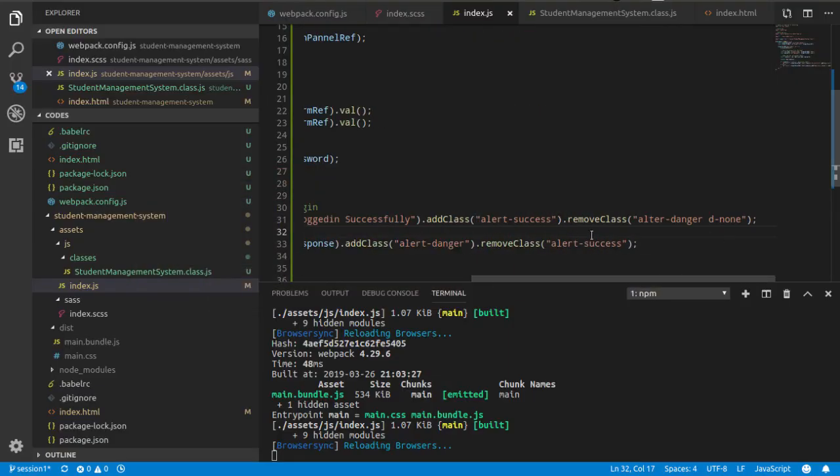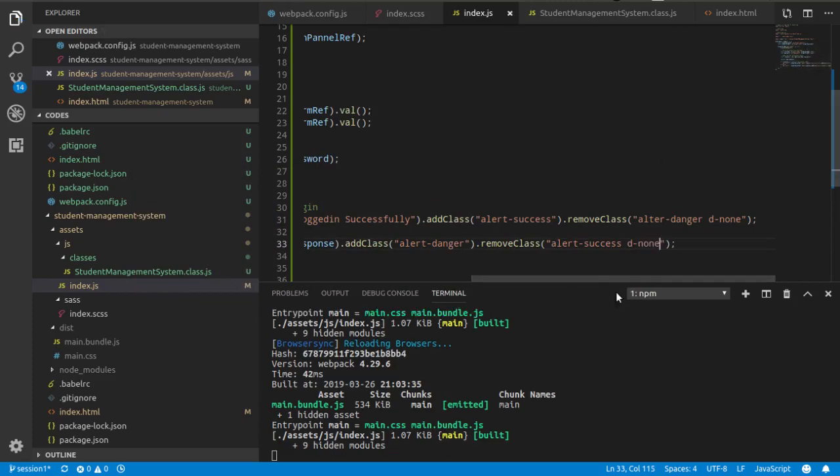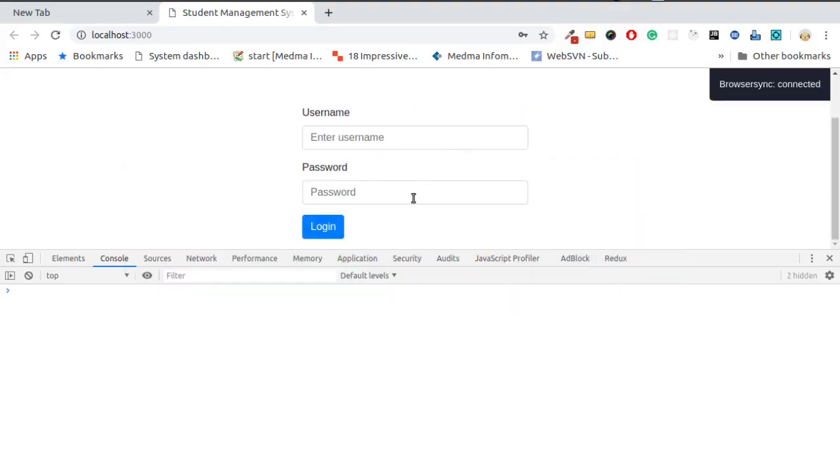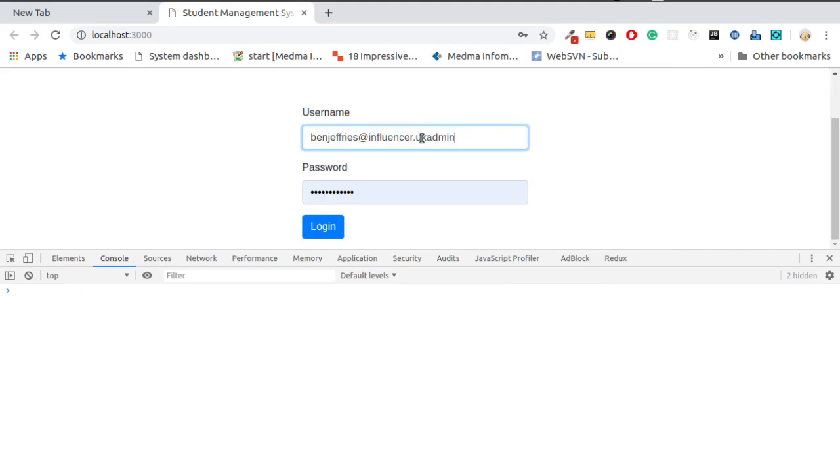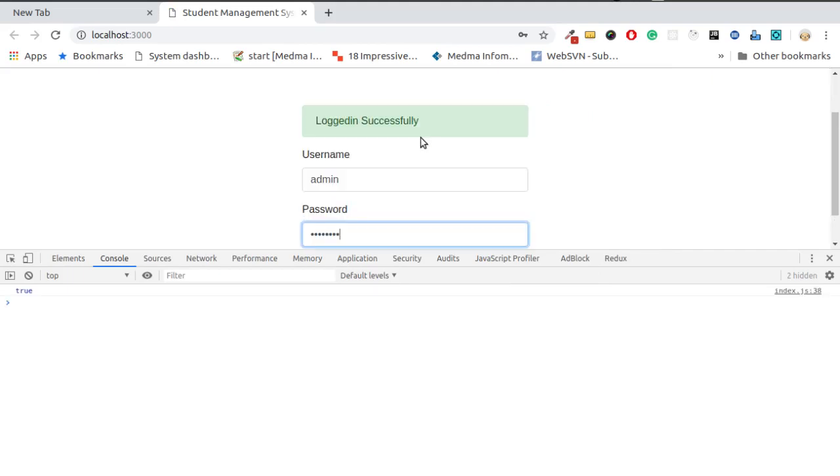And let us remove dnone also from this case also. Dnone, and let me do a quick login. Admin, to admin, password, enter. Logged in successfully. It's logged in.